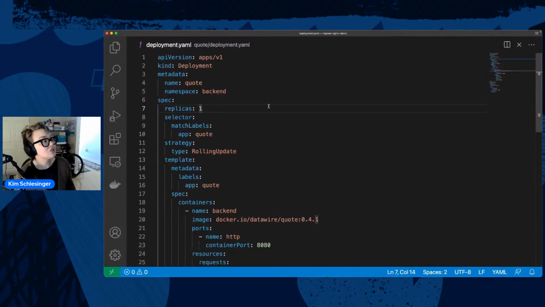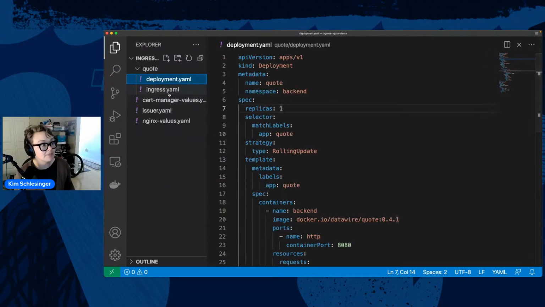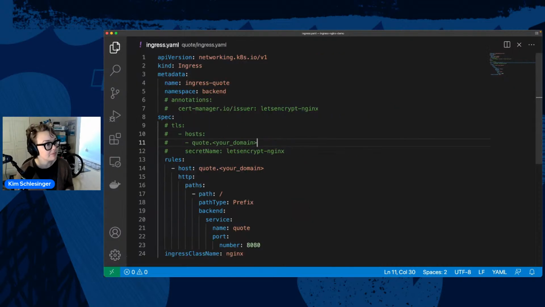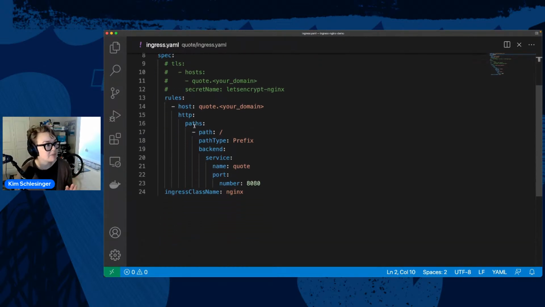So back to the text editor. I've already got this set up, and it's in a file called ingress.yaml. And if we look here, we're going to create a new Kubernetes resource called an ingress. It's going to be named ingress-quote, and it's going to reside in the backend namespace. And we'll talk about these commented out parts in a little bit, but let's look at the rules. This is what we're configuring.